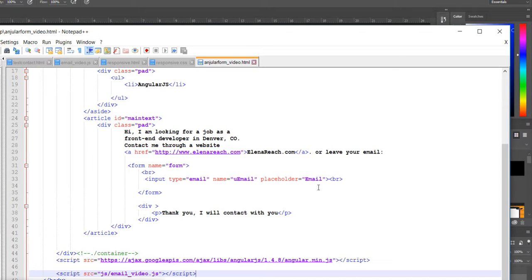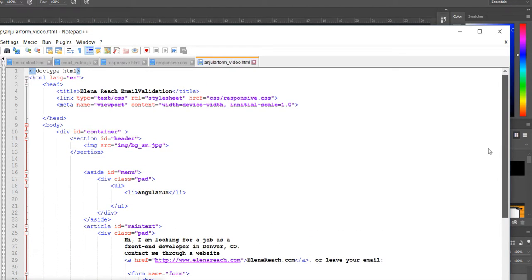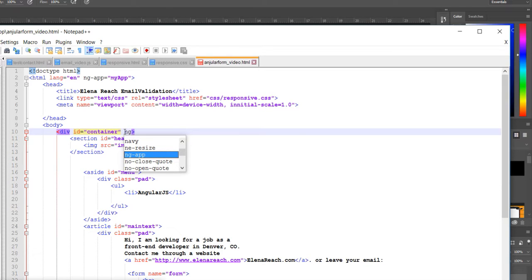So return to my HTML file, and I go to the very top. To determine the model, I need to write down ng-app, my app, and to determine the controller, I need to write down over here ng-controller, and I named it form controller. I will just copy paste because typos are very hard to find.